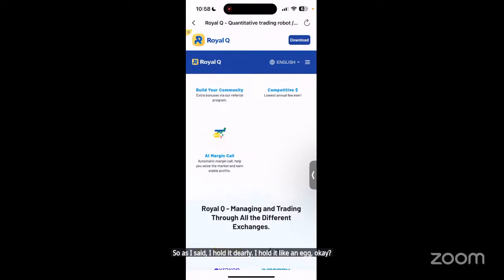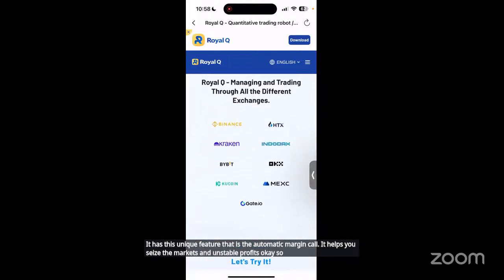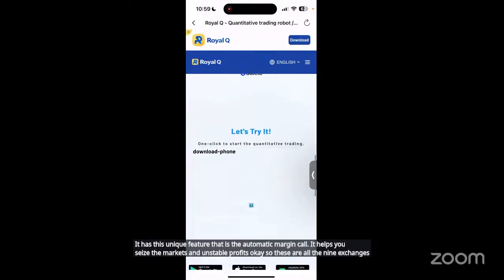AI margin call, that is the feature I talked to you about. It has this unique feature, the automatic margin call. It helps you seize the market and earn stable profits. Okay, so these are all the 9 exchanges you can connect the Royalq robot to.